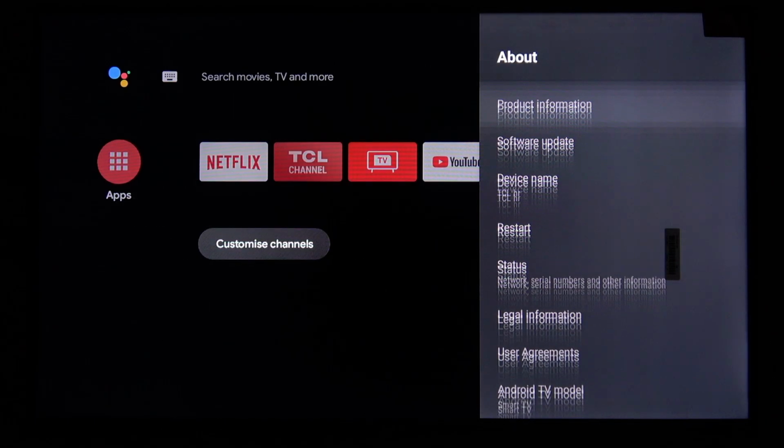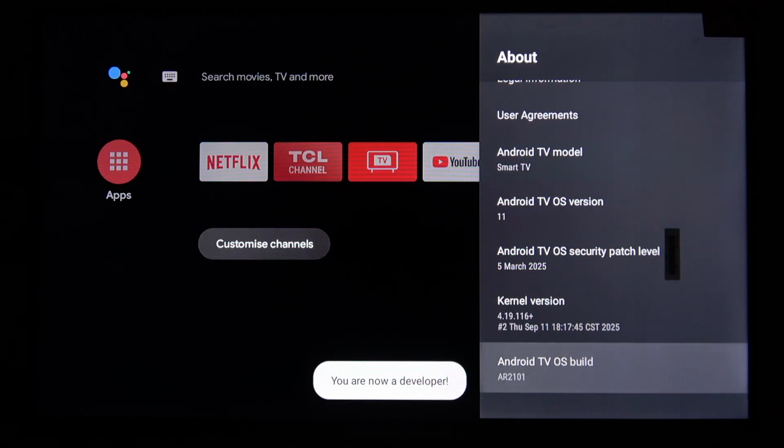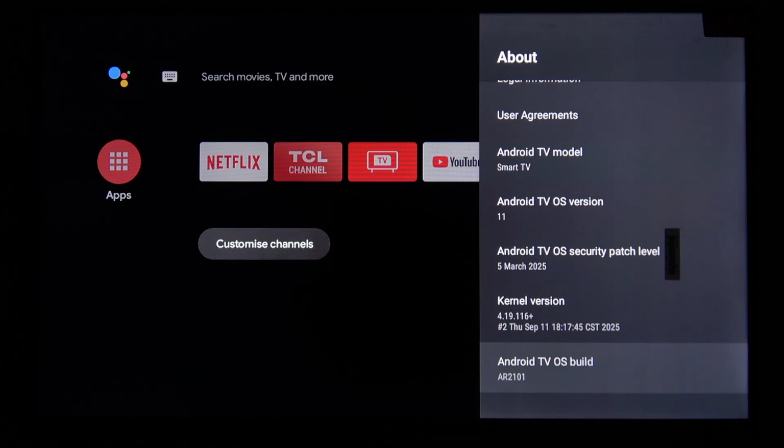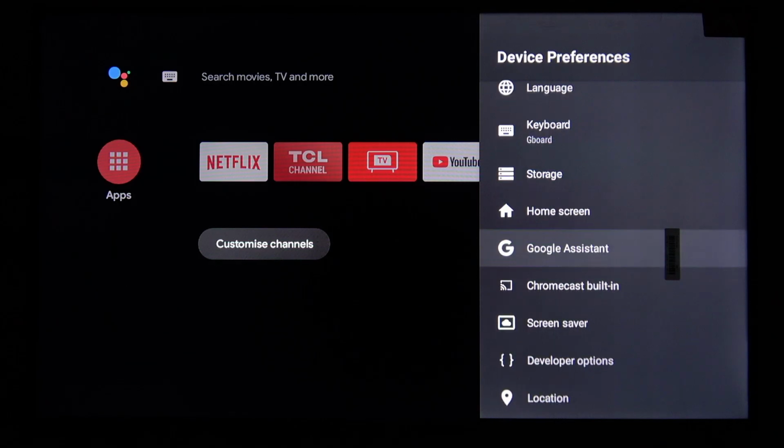Okay, and now let's go to the very last option in About section, Android TV OS build, and click your central D-pad button or select button on your remote control 7 times on Android TV OS build until you see you are now a developer notification on your device's screen. Then go back to device preferences.